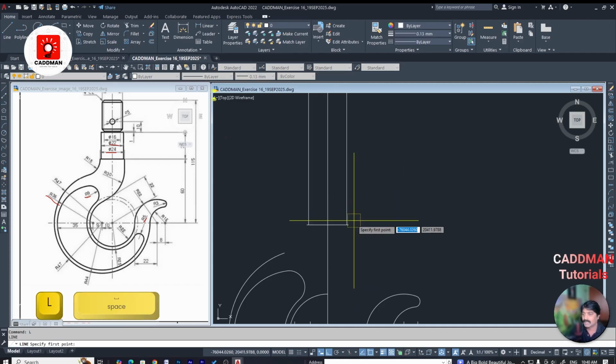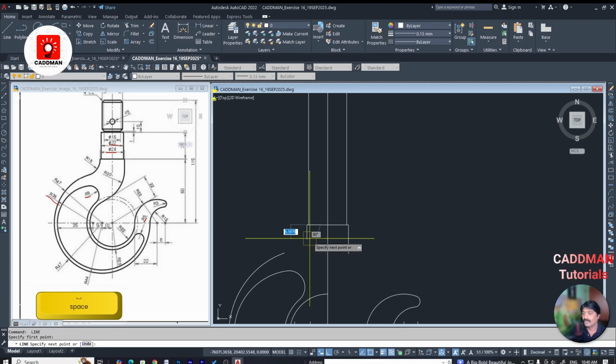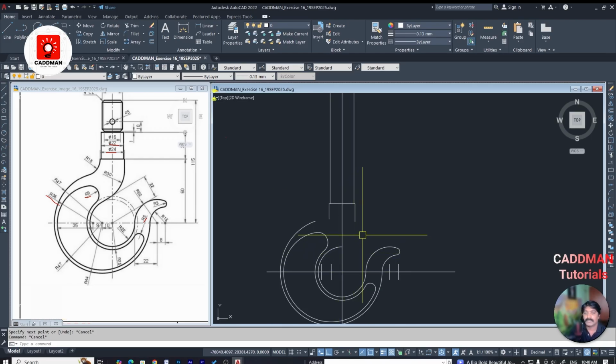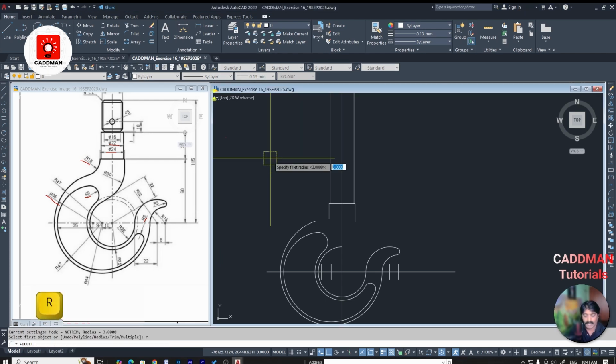So from this end I make two lines in order to get my tangent arc between this line and this arc. And similarly, even from here, first let's create this radius 15 by giving fillet radius 15.